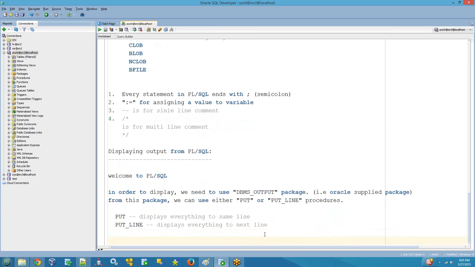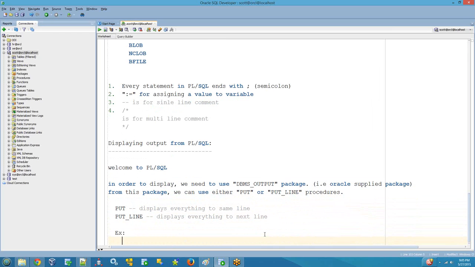So in order to display, we need to use the DBMS_OUTPUT package. What does the package contain? It contains a lot of procedures, but right now for displaying output, we need to use either put or put_line. If you want to display this line, we simply have to use DBMS_OUTPUT.PUT_LINE with single quotes. Always use single quotes. Welcome to Oracle.